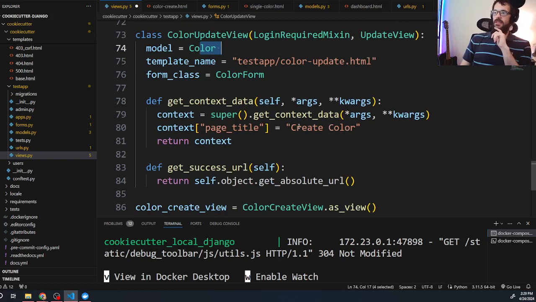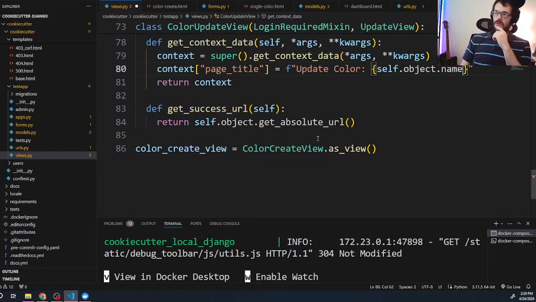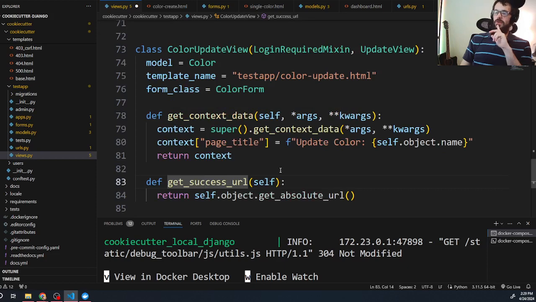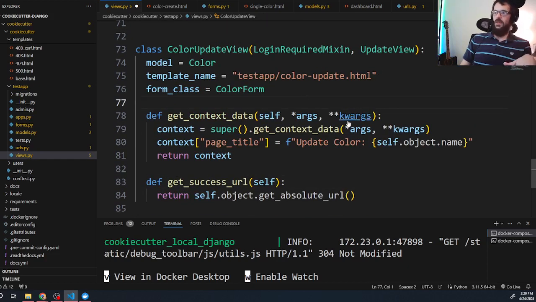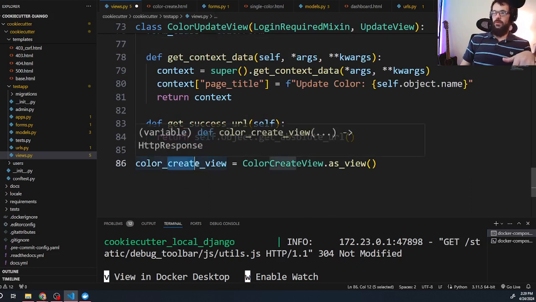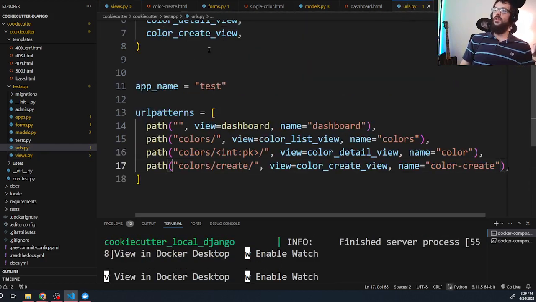So get context, let's say update color, and then let's do an F string here, colon, self.object.name. And the get success URL, I don't need to do anything with form valid. I don't need to do anything with get form. I don't need the test func for this because we don't have a user. It's not user specific. I can hit save. I think, well, almost. I need to change this, update. Update. Okay, so then we can take this and move it over to URLs.